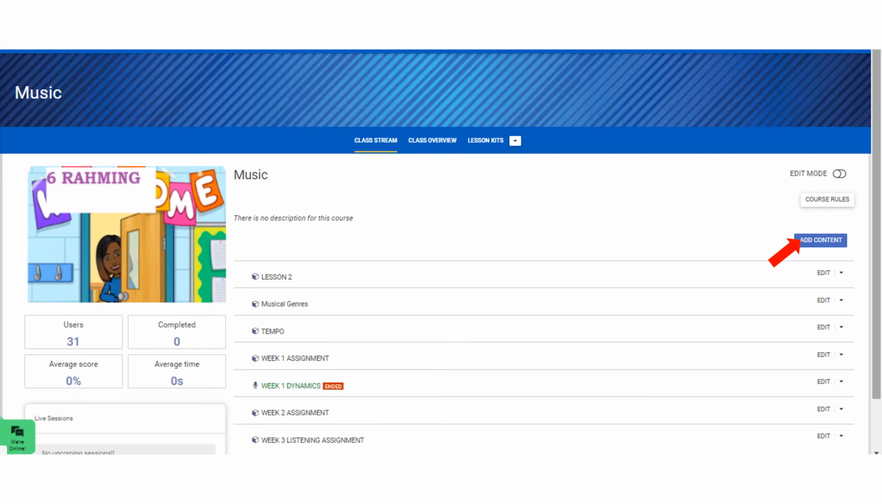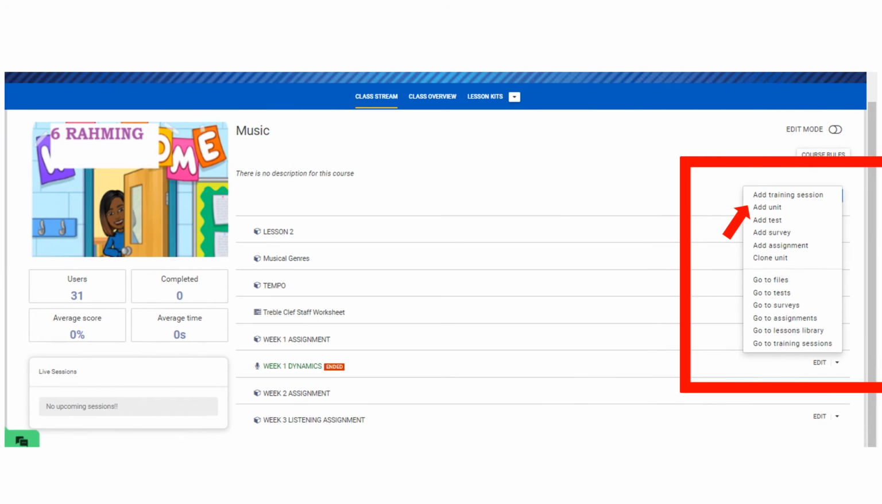All right, to add content, which is like if you want to add any resources for the kids, videos, notes, a worksheet for practice, you click add content on the main class stream. Okay, then you want to select add unit, and the next thing that will pop up will be the text box for you to put whatever it is you want, whether it's a file or instructions or a link for a video, whatever kind of content you want to add.